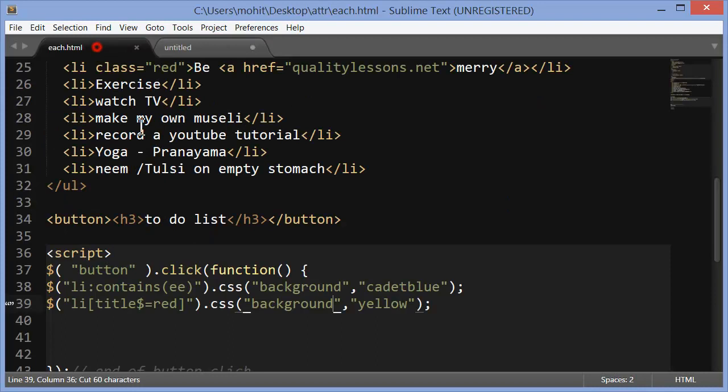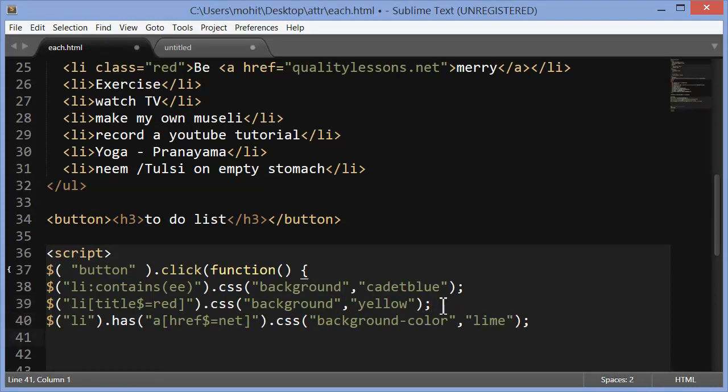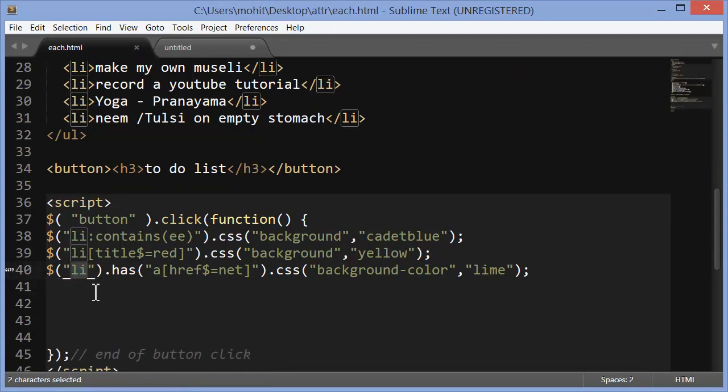Control X or cut, and paste. Let's see what it actually has to say. Li, if your list item has what? An anchor tag. What about that anchor tag? Which has an href attribute, which has the href attribute that ends with .NET. So it's something similar to the previous jQuery statement, except that we've used the has here.